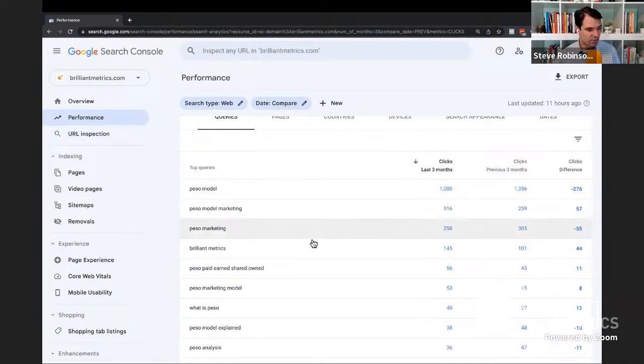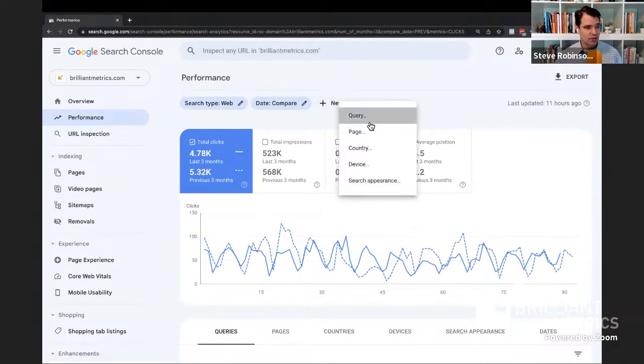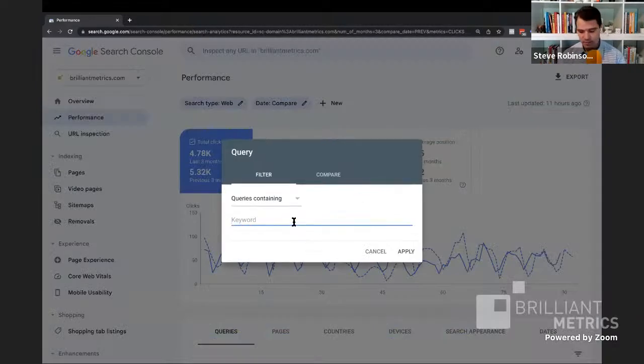Now I can flip down through here and see we have a branded keyword as one of our top queries, and that one went up period over period, which is especially good because we were recruiting this period. So that period over period improvement is a good thing. If I wanted to dig in a little bit more, I could check and see if there are other branded queries containing Brilliant Metrics here.